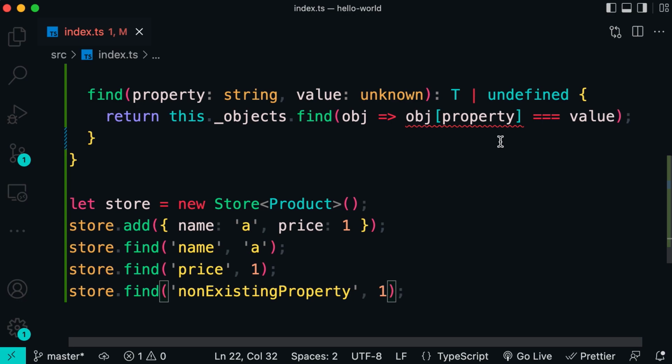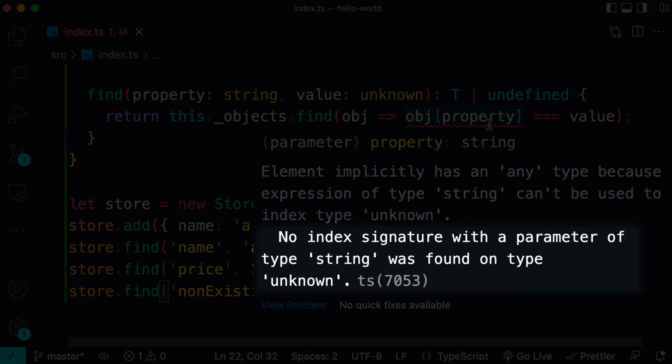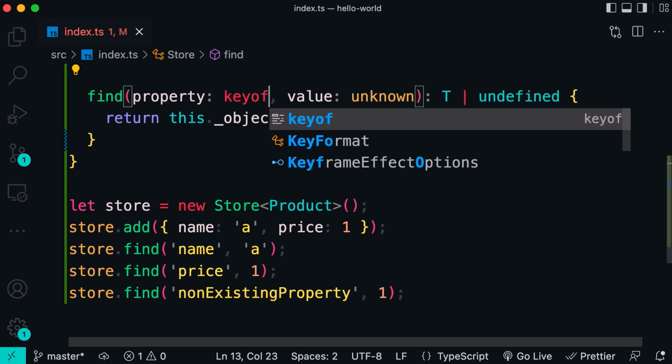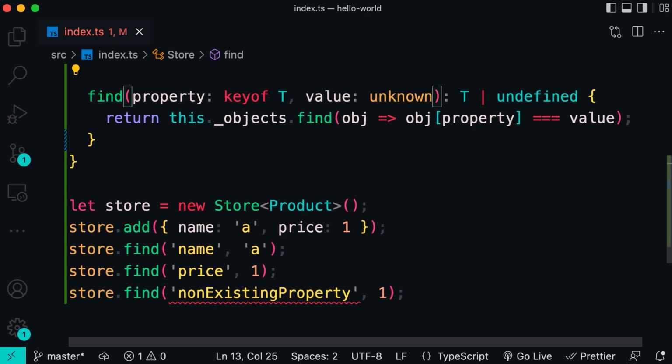So let's look at the error one more time. The error is saying no index signature with a parameter of type string was found on type unknown. So to solve this problem, we should tell the compiler, no, we are not using an index signature. We are working with actual properties of type T. And to do that, we just change the type of property from string to keyof T. So the property that we pass here can only be one of the keys or properties of type T.